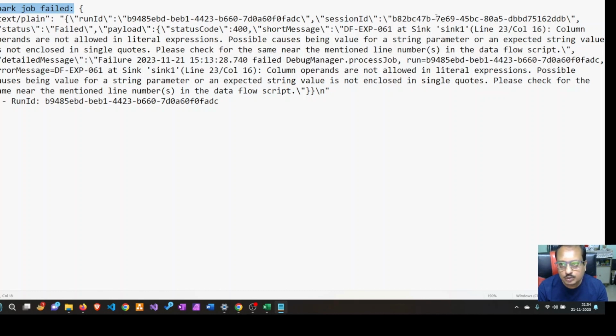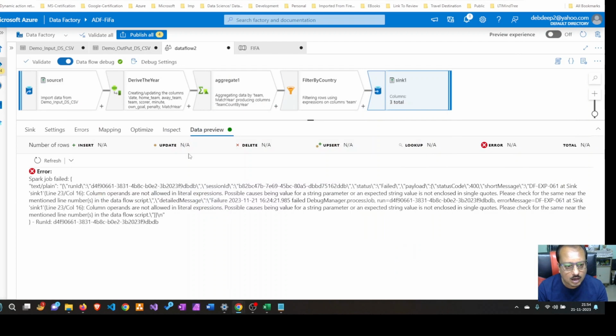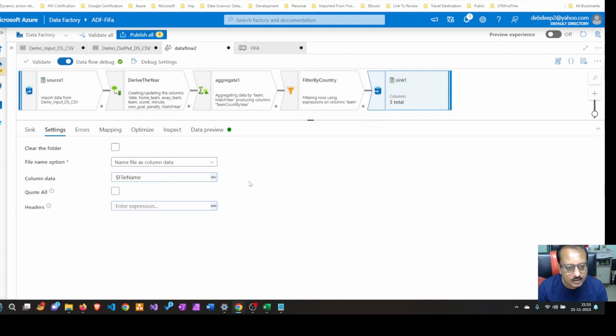Now how do you fix it? There is a very simple thing. Go to the sink, and now go to the settings. You just have to refresh it one more time. Now you have to remove this particular thing from here. Once you remove it, it cannot be dynamic right now, so you just need to choose the particular column that you are interested in.